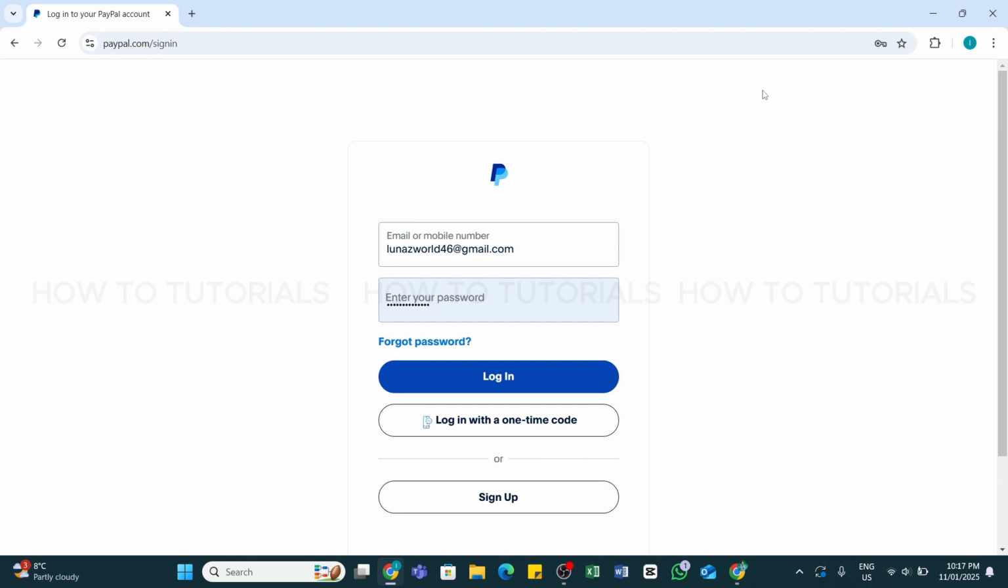If in case you don't remember your password, you may also click on this forgot password link just below the password box, and from there you can follow the instructions in order to reset or recover your password. Also, if you want to use the one-time code in order to log into your account, you may click on this login with one-time code and then a verification code will be sent to your mobile number. From there you can enter your code and log into your account.